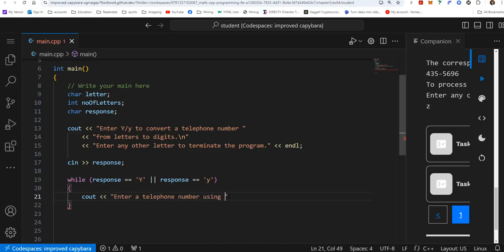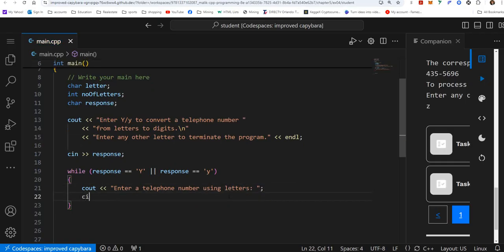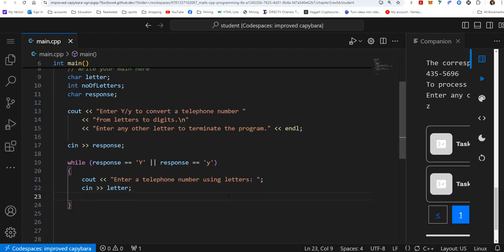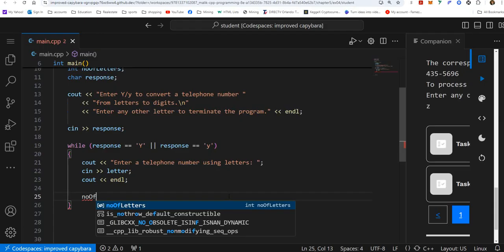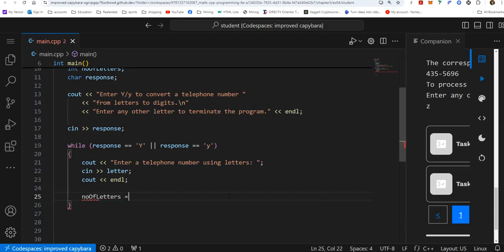Using letters. And let's see in letter. And let's cancel out or see out. Console inline. Alright, so we'll leave that open because we got some more work to do because we have to use the number of letters. Now we initialize that to 0.